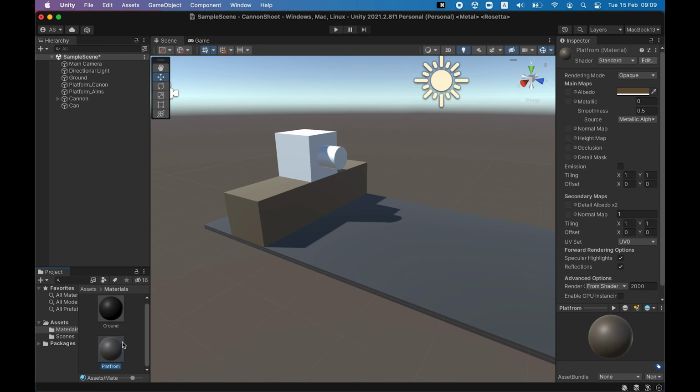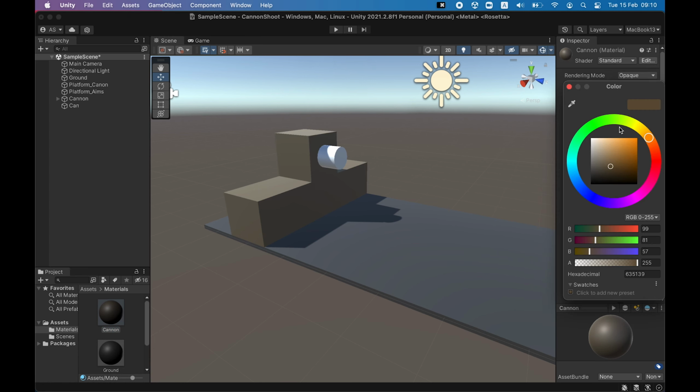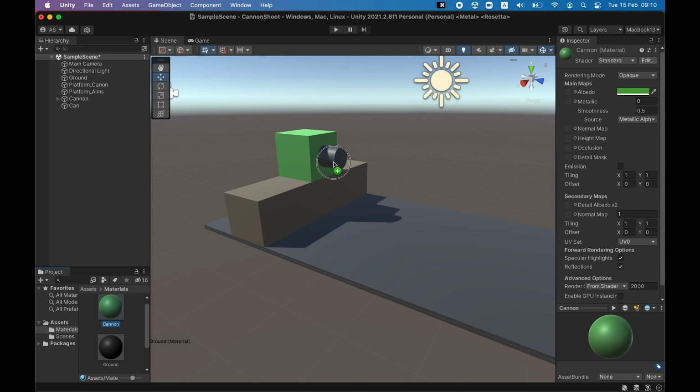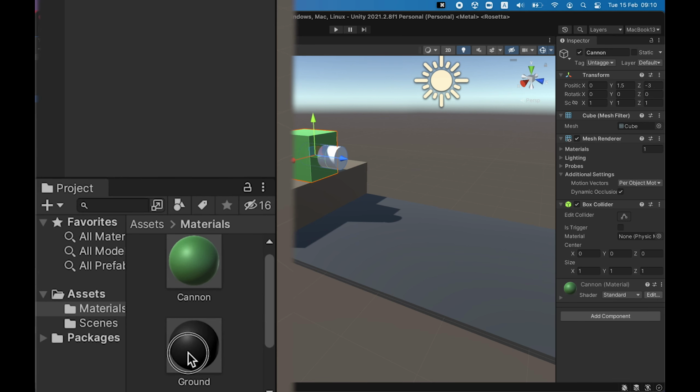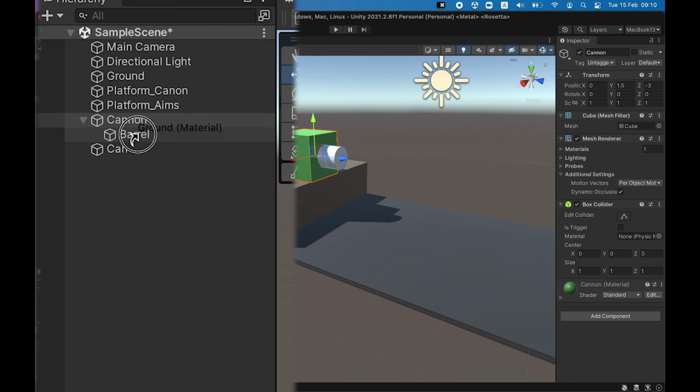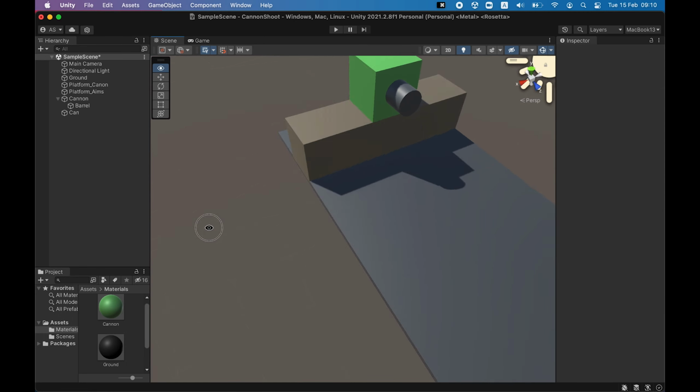Okay, now we're gonna just duplicate this one. I'm gonna type this one as cannon. This will be our cannon. The cannon should be something like a bit more like this. It could be hard to drag and drop like this sometimes. So when the object is small, you can just drag it to the hierarchy. So I'm going to just take this ground material and drag it to barrel. And now I have the same effect.